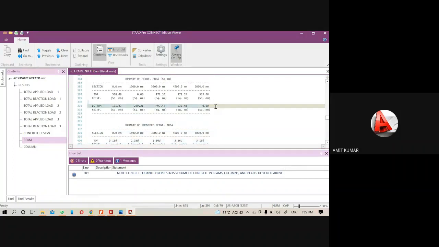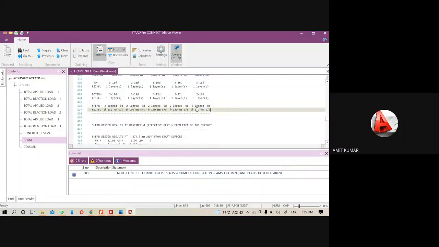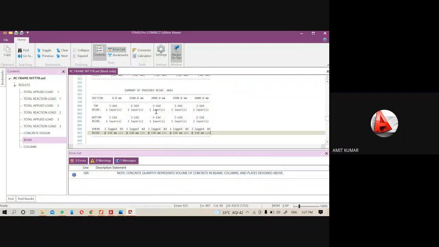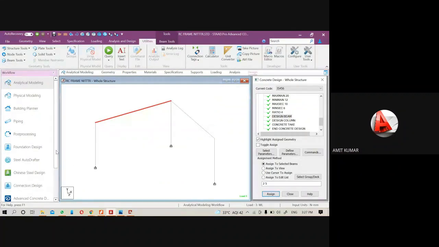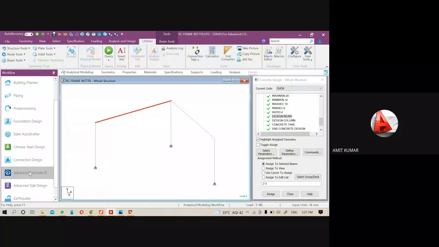To overcome these problems, we do the RC designer. Sometimes whenever you get these types of output from STAAD.Pro, we have an option of RC designer, but in this latest version the RC designer option has been removed. In place of RC designer we have the advanced concrete design. Through the advanced concrete design we can do the BBS concrete design again, and this will give you more accurate data.